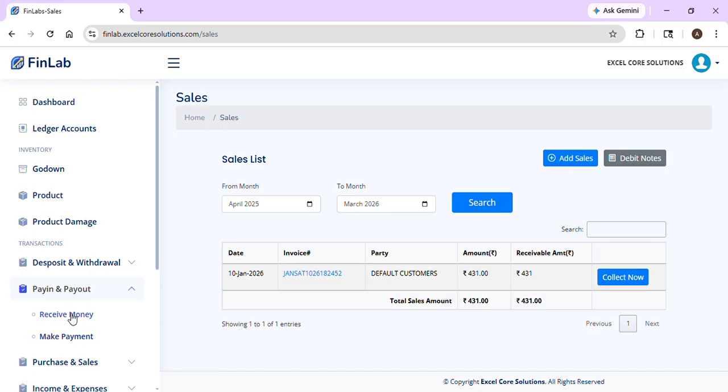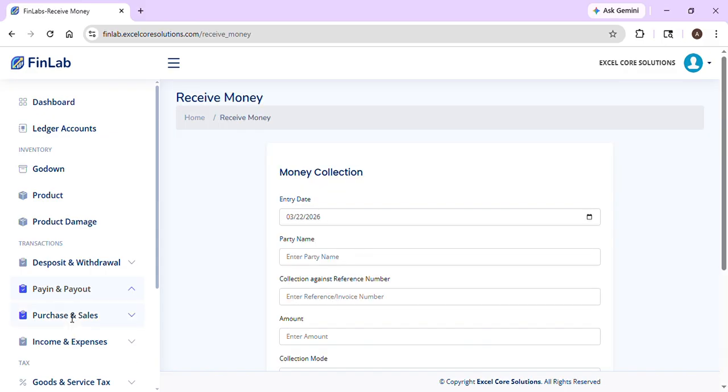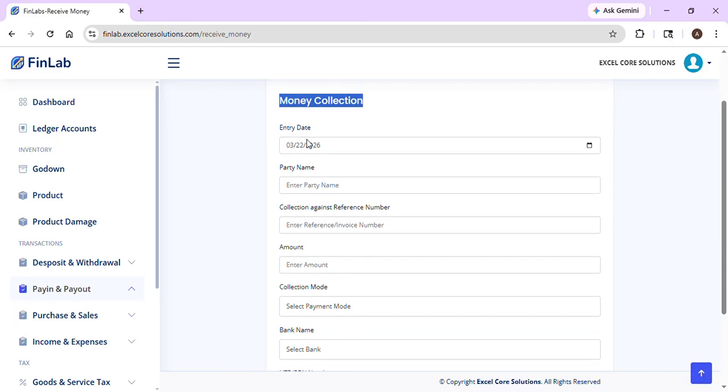It will be transferred into this form, and the user will be automatically redirected to the respective money collection or make payment page with the entry date and party name. Party name means to whom I am going to pay or collect. Here the party will be of two types: one is the sundry creditor, another is the sundry debtor, to whom I have to pay and to whom I have to collect. These two parties we are going to show over here.